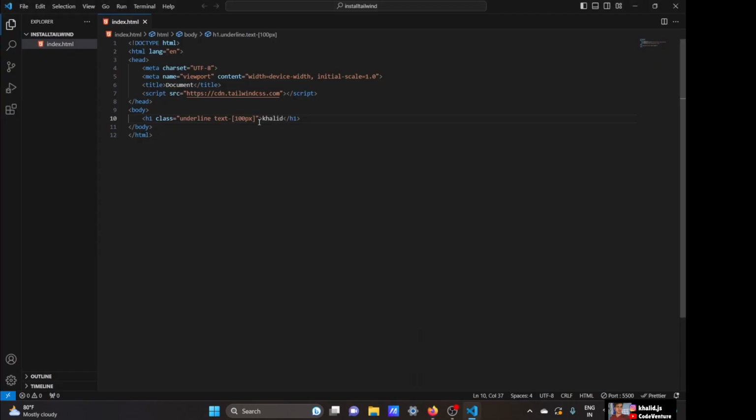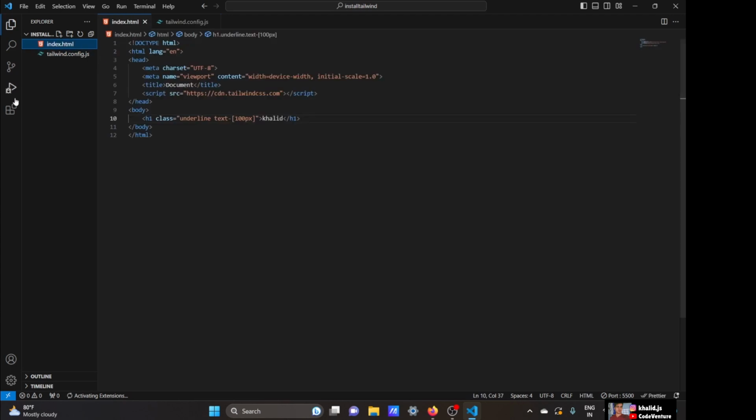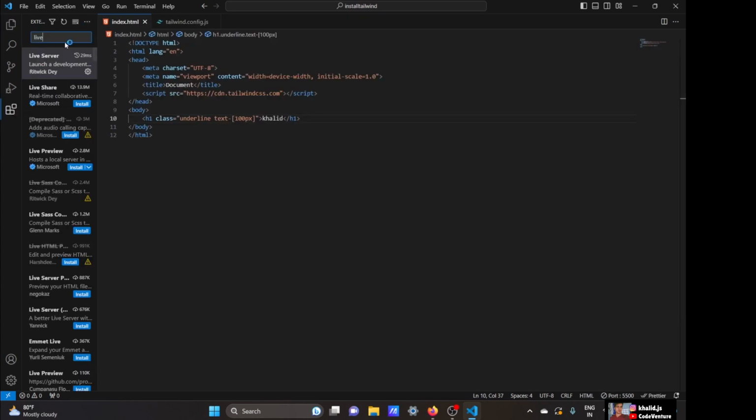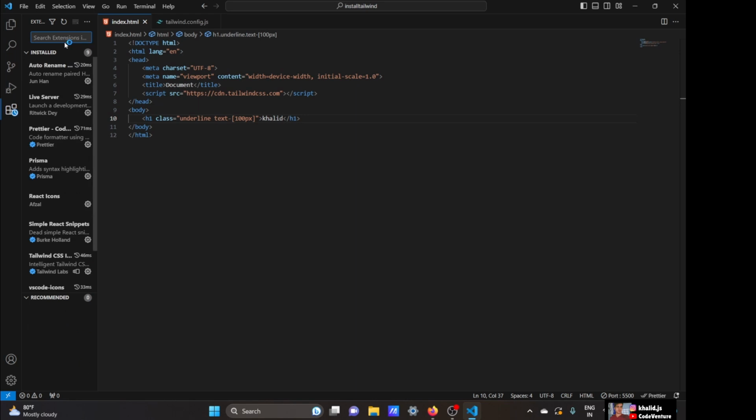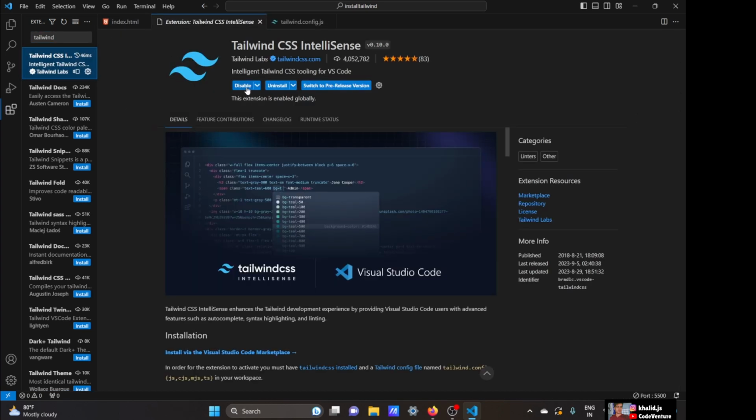It doesn't show auto suggestion. I mean, it doesn't auto suggest you Tailwind styles. So we are going to add a config file here, which is tailwind.config.js, and here you don't need to add anything. All you need to do now is install an extension called IntelliSense. So you need to search Tailwind, and the first one is the IntelliSense extension.